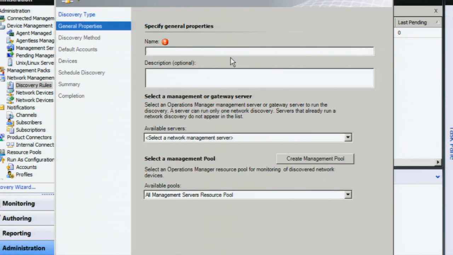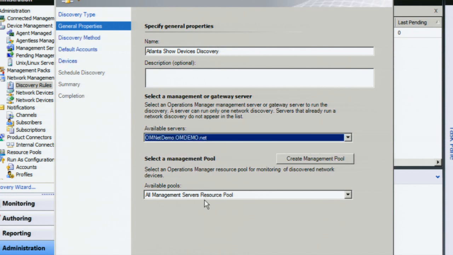Now, if we look at the discovery, we can give it a name. Let's say Atlanta Show Devices Discovery. We can give it a description, of course. Now, we need to select a management or a gateway server. These discovery rules run from a management server or a gateway server, and it's one discovery rule per management server and gateway server. So we'll hit OM demo.